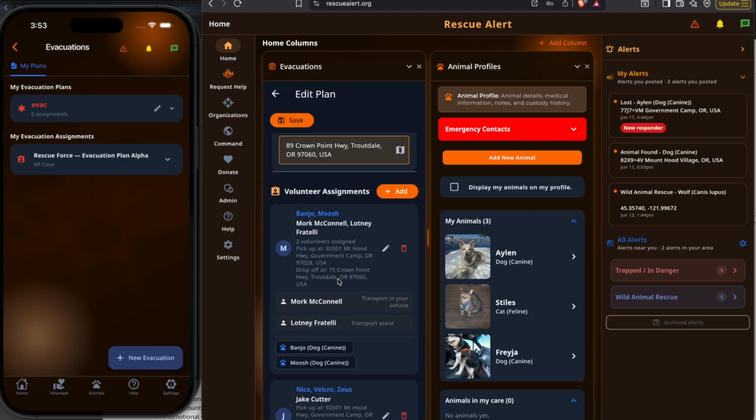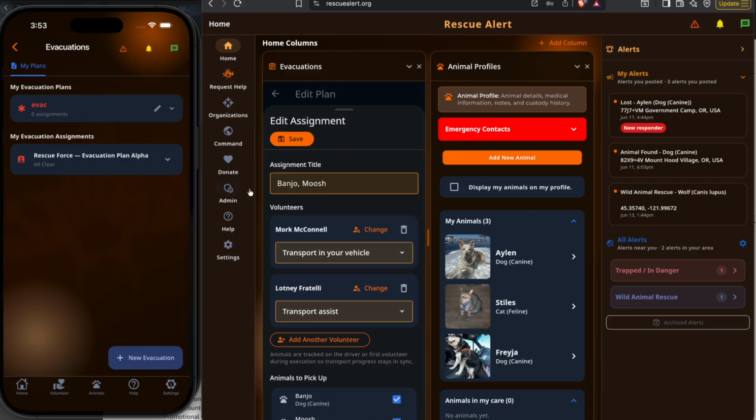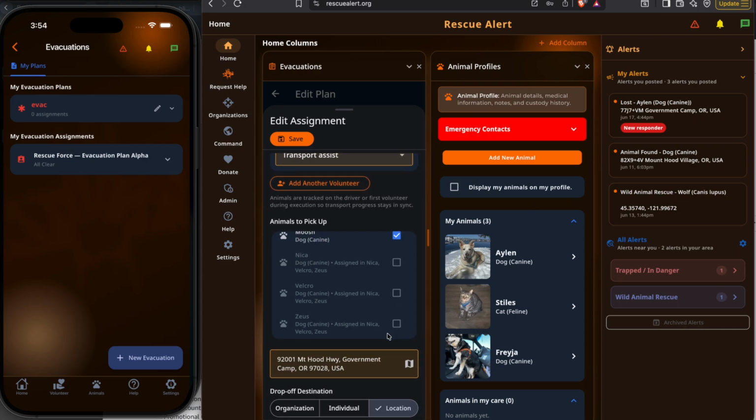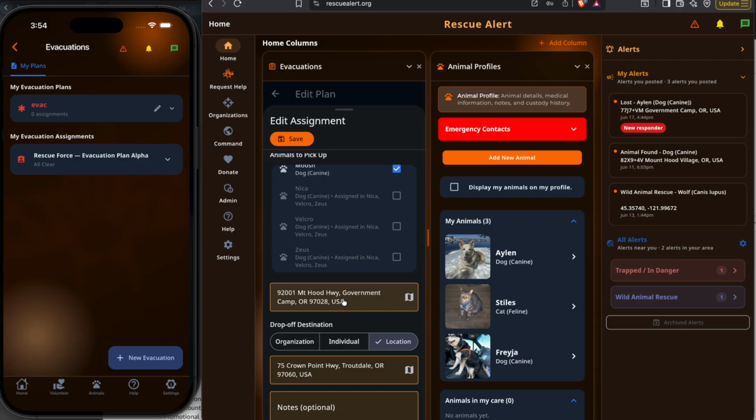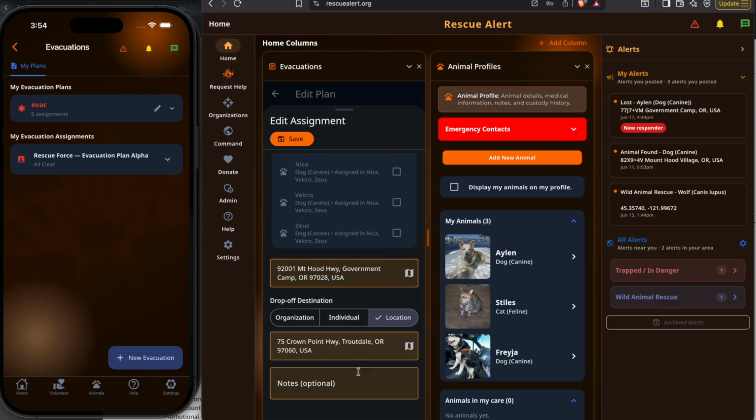And because it is the same as the edit assignment screen, I will just click on this, and you'll see, okay, we already have them named. We have these two volunteers assigned. One is transport in your vehicle and one is transport assist. So they're going to bring their own vehicle, and then Mork is going to bring their own vehicle, and then Lotney's going to assist them in the transport. And then these are the animals that they are assigned to pick up and drop off. Here is the address that they're going to pick them up at. Here's the address that they're going to drop them off at. And then you can add some notes here as well.